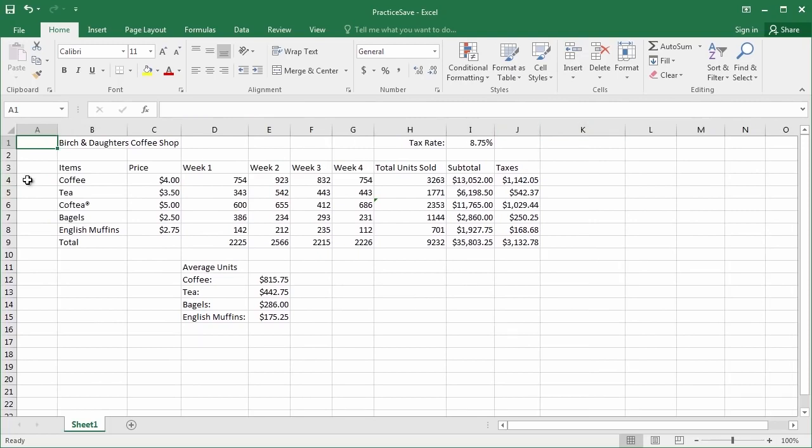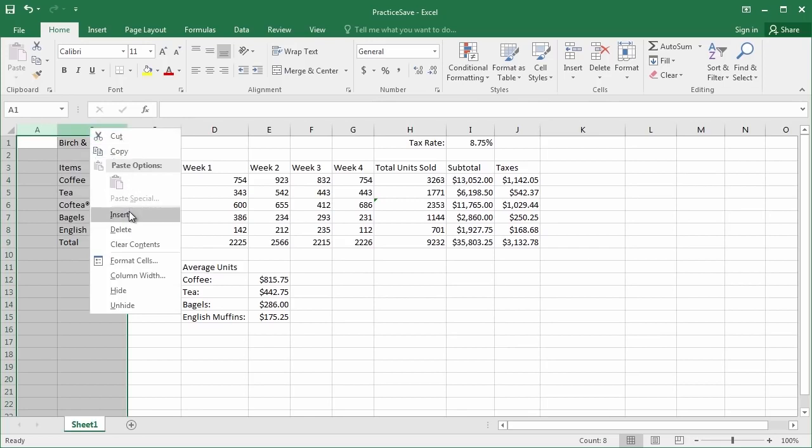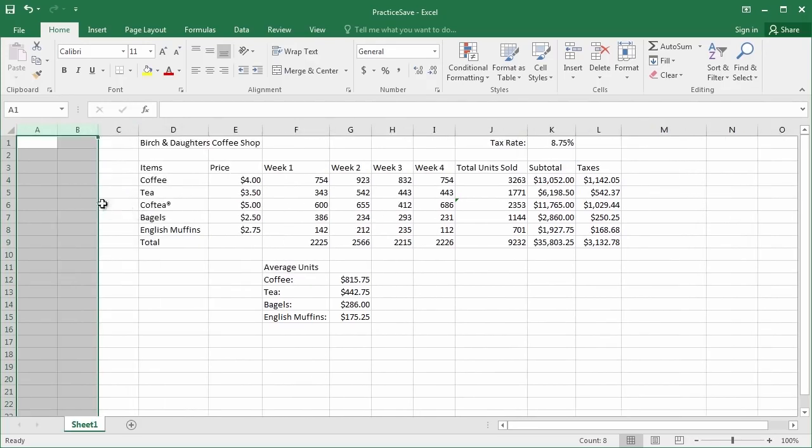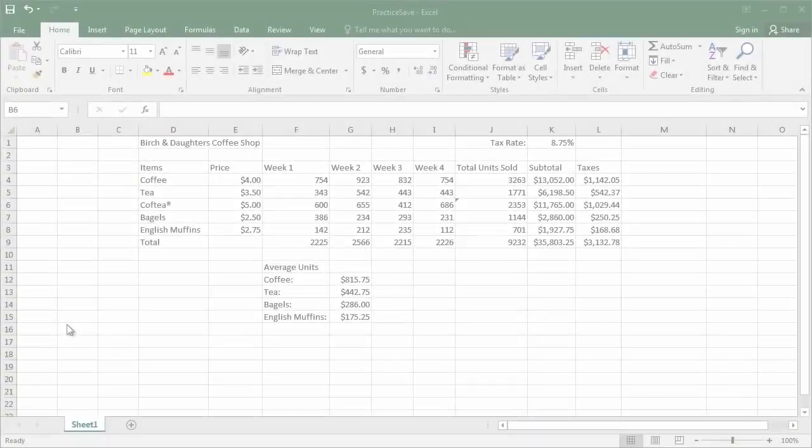Now that works for just one column at a time. However, if you'd like multiple columns, let's say I'd like 2 additional columns inserted, highlight 2 columns, in this case column A and column B, right-click, and select Insert. And you'll see now that 2 columns were inserted. Go ahead and try that for yourself and then come back.